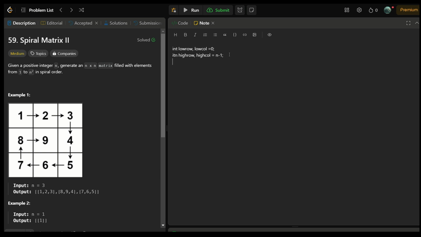So this would be done, and till what time would we be filling the elements inside it? The condition would be while low row is less than high row, or low column is less than high column. So this would be the condition, okay. No, not only less than, it would be less than or equal to. So till this condition is satisfied, it means that we have to continue filling the elements inside the matrix.